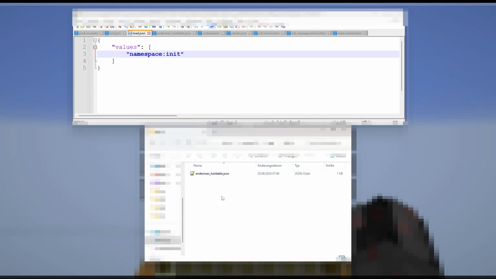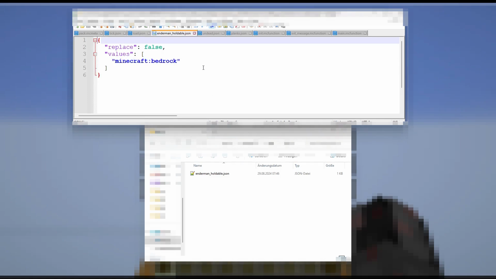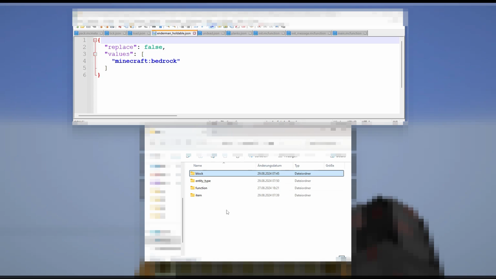So let's start with a block tag, Enderman holdable, which tells the game which items or which blocks an Enderman can actually grab. And I decided to add bedrock to that. So now Enderman can really cause an end in a sense. Just one example. Again, there is a list of tags in the Wikipedia.